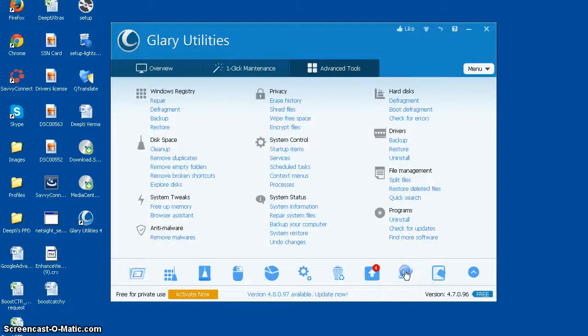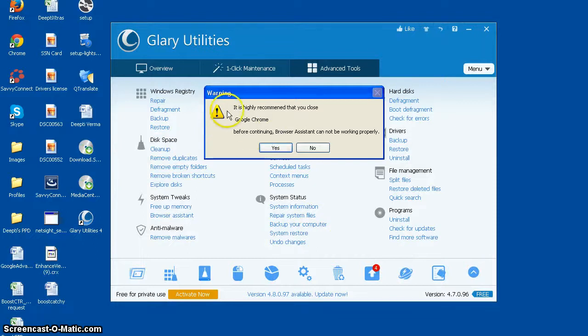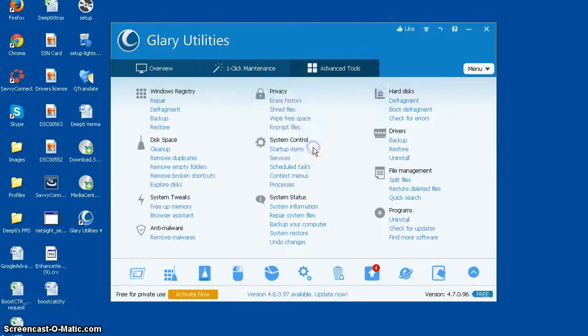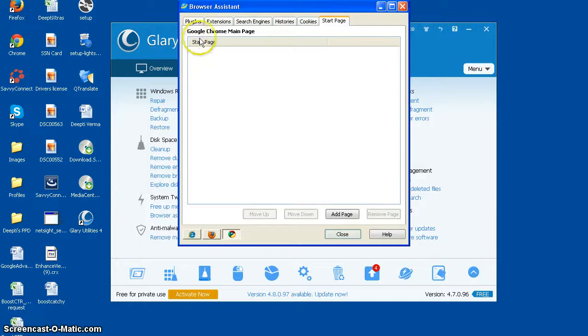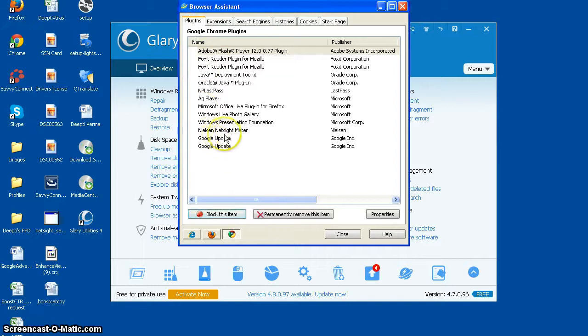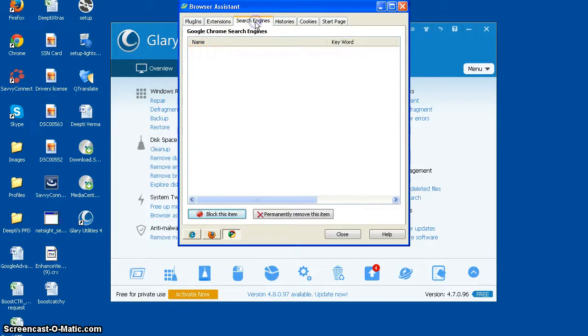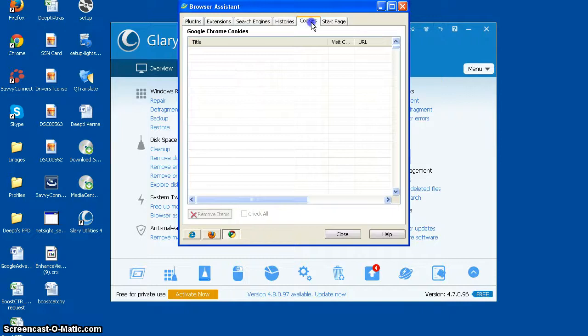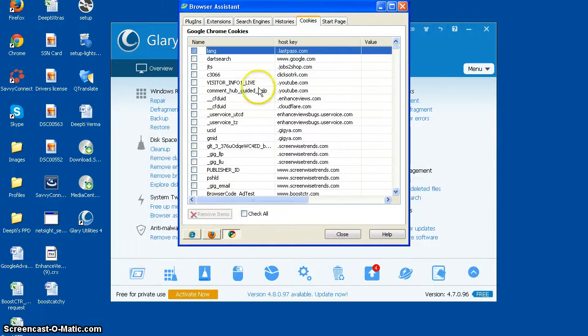And this is the browser assistant. Basically it will tell you all the Google Chrome plugins and extensions, search engines, histories, cookies, etc. Suppose you want to click on extensions. These are all the extensions that you have in Google Chrome. These are all the plugins that are installed, the search engines, histories, cookies, etc. You can choose whatever cookies you want to delete. Let's say you want to delete this cookie, so you can just say remove items. So that's what it does.